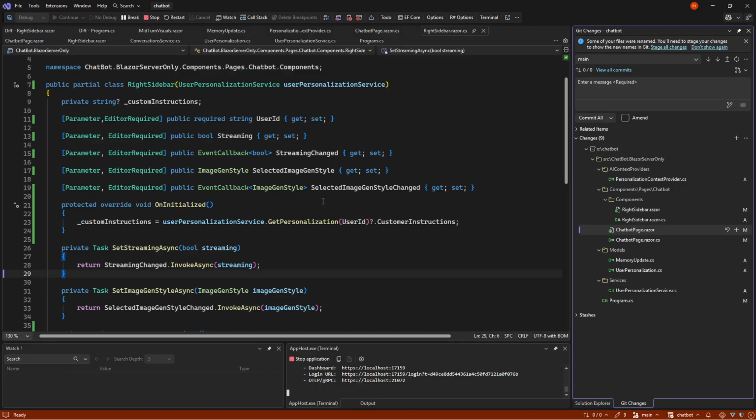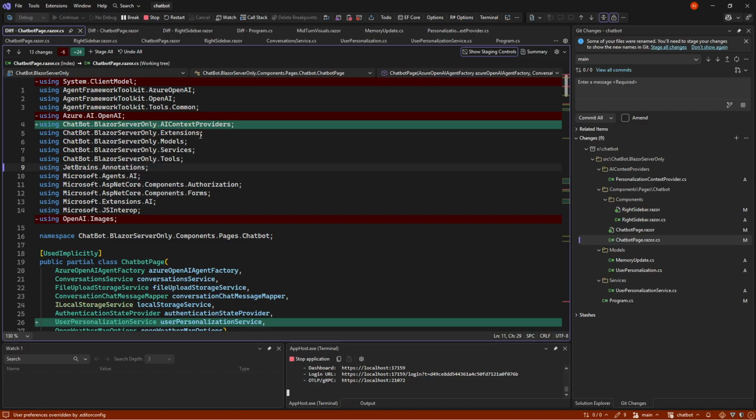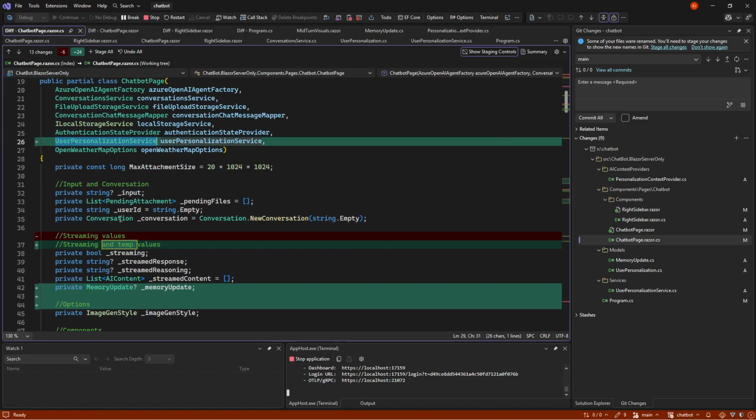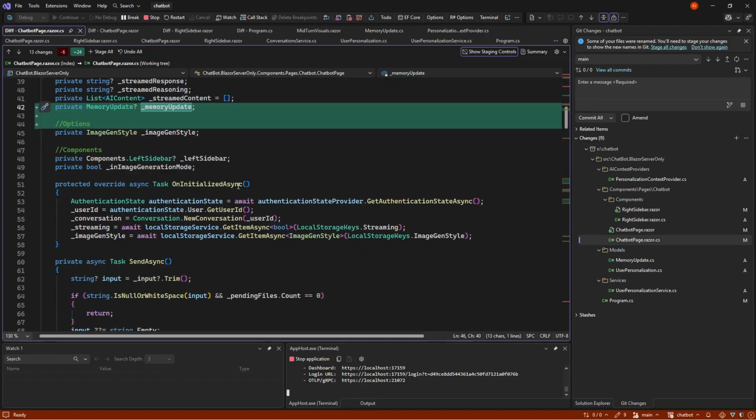In the chatbot, we have this new area of having the user memories that we saw in red, so we can show it to the user. That's all depending on whether you want to show it to the user or not, but it's nice to tell the user what actually was saved, what was not saved, and so on. And behind the scenes, if we have a look, we use the user personalization service. We save the memory update along the way.